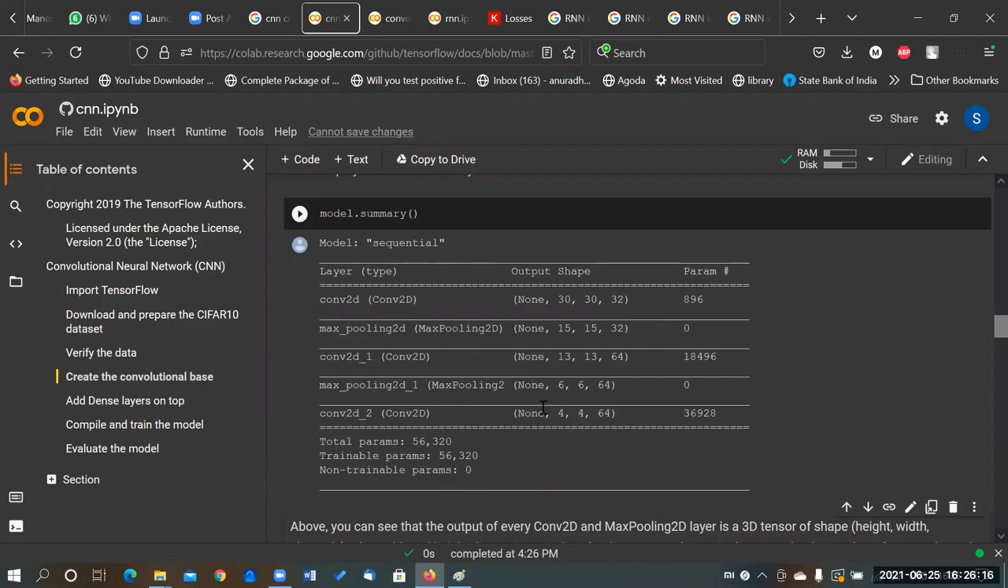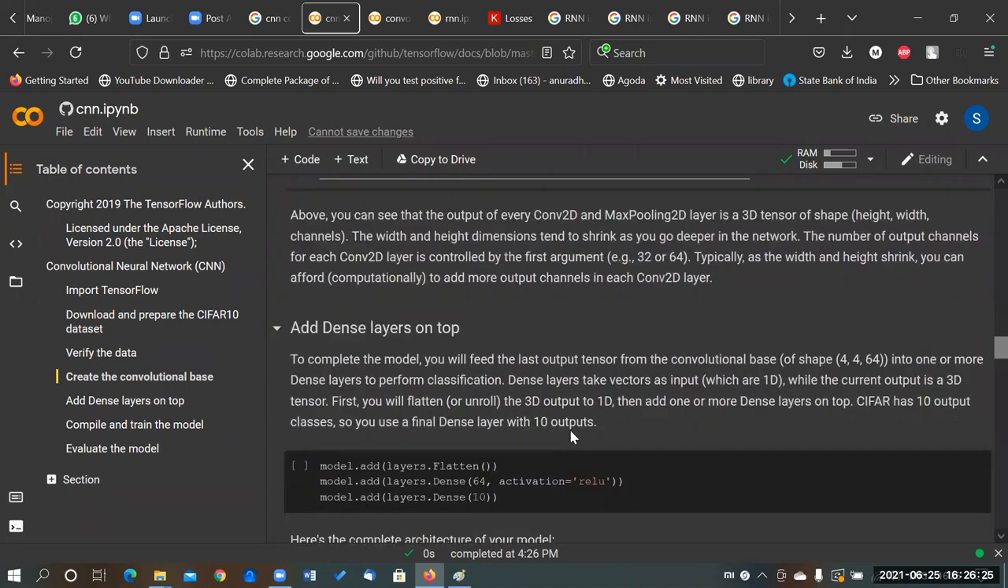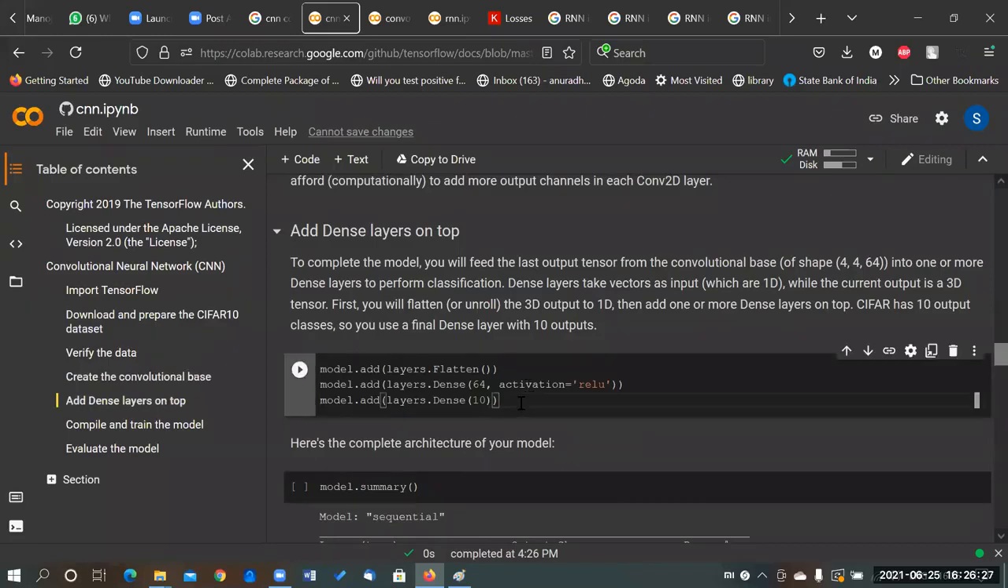So this is our summary part. Finally, we have a 4 cross 4 image, then there are 64 filters at the end. And then we are trying to add a dense connection. This dense is nothing but the multi-layer perceptron thing that we saw.